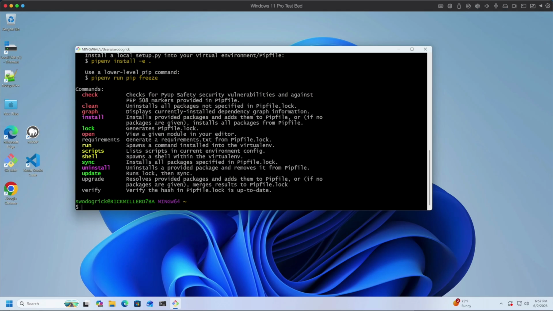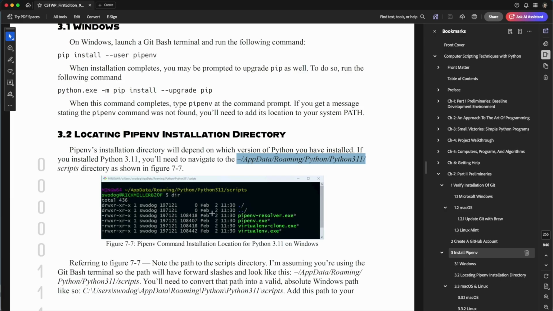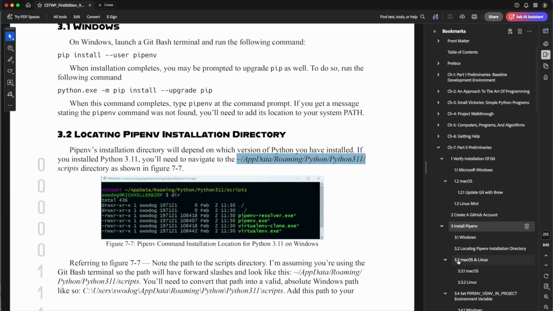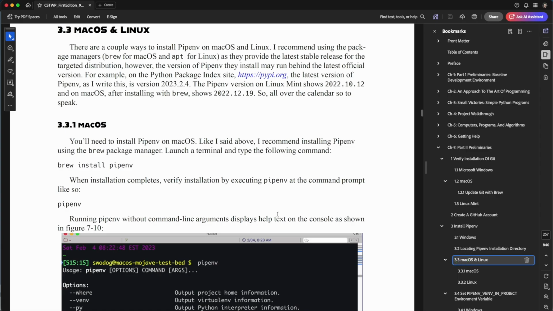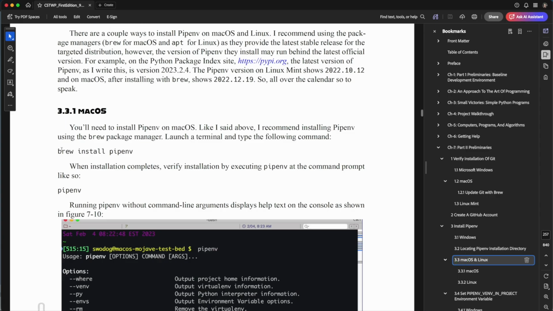Now let's go to Mac OS. Mac OS, so let's go back to the book. So that's Windows, Mac OS and Linux. So now the way that you install for Mac OS is you use brew, okay? brew install pipenv. Now I already got it installed, right?